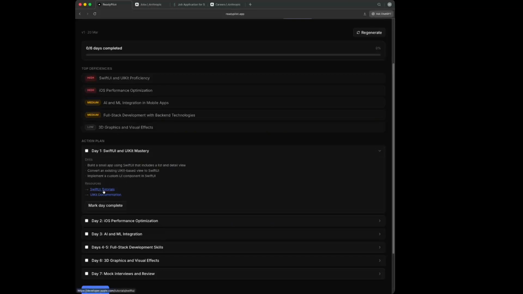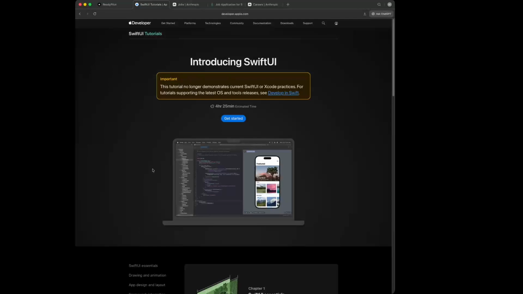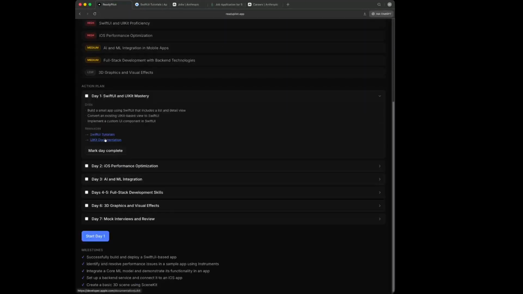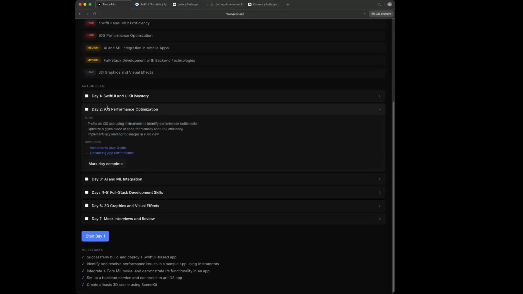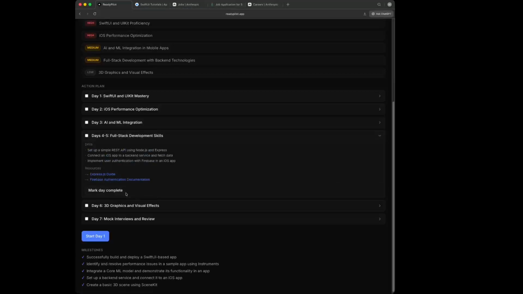So these are the resources. You can see it's included links. For example, if I click on this, it takes me to the SwiftUI documentation. So it includes resources that you can use to close the gap. UI kits, iOS performance optimization, links to learn this. AI and ML integration, so links to these resources as well.